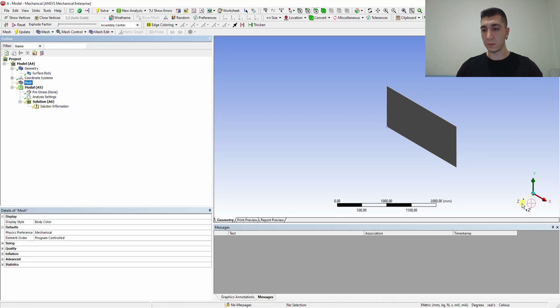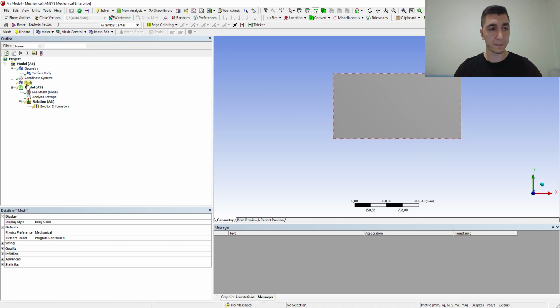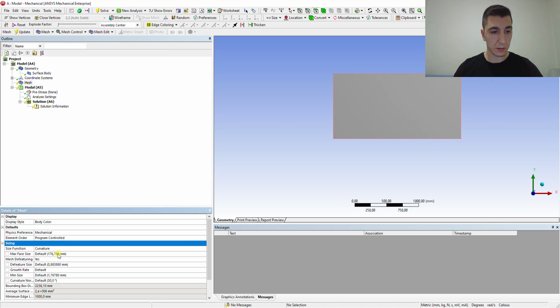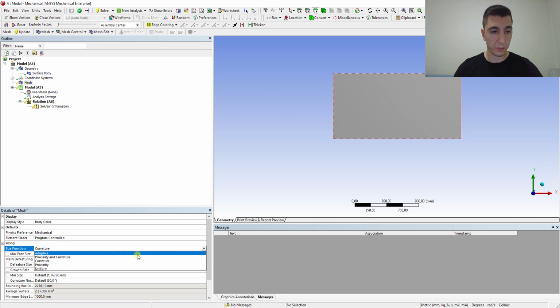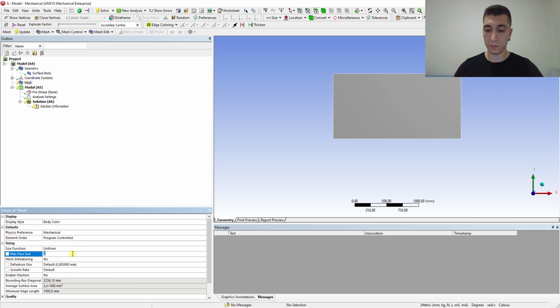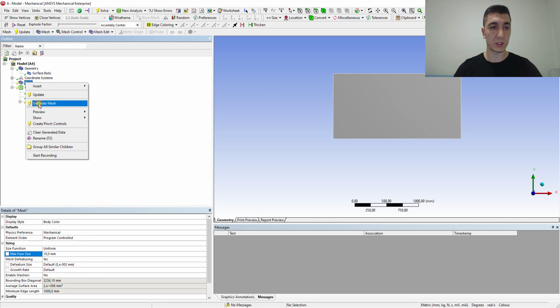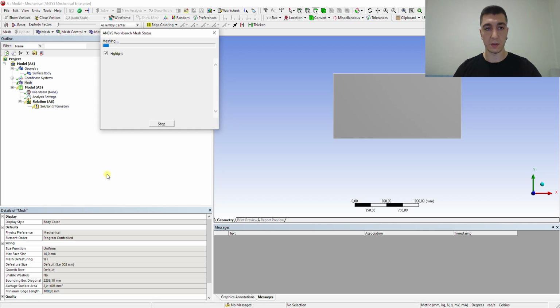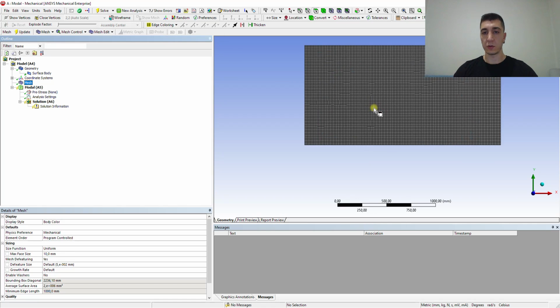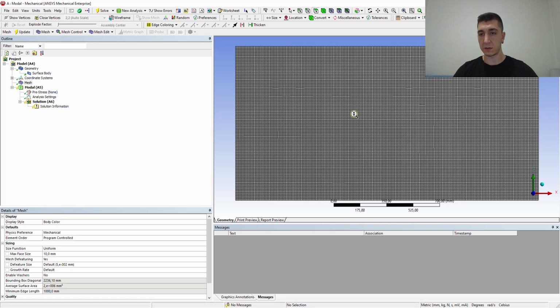So go to the meshing and click on the sizing. I prefer uniform mesh, and also maximum mesh size will be 10 millimeters, and right click on the mesh and say generate mesh. So the meshing is done, and that is a very accurate mesh.